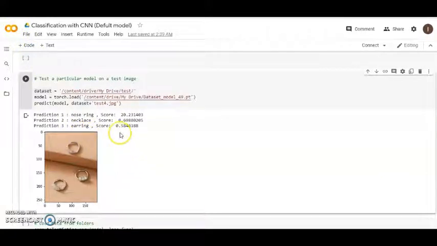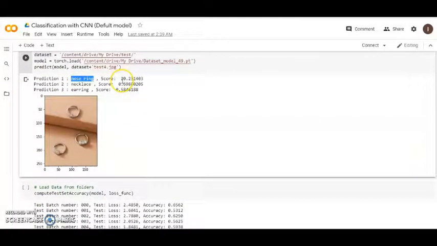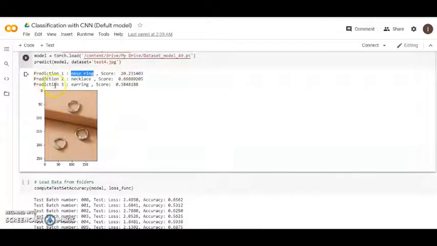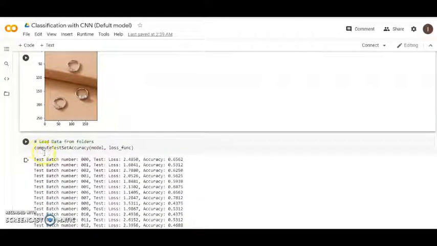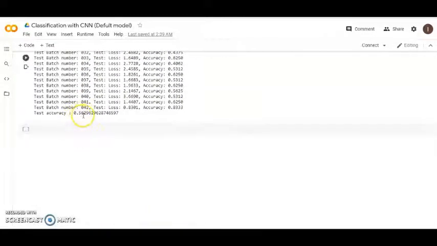So these are not the probabilities, but what we can say is the confidence. Our model is confident that this image belongs to the nose ring class, which is very good, with a score of 20 compared to the other two predictions. So here we are computing the test accuracy. We are getting 0.56, which is 56% accuracy.